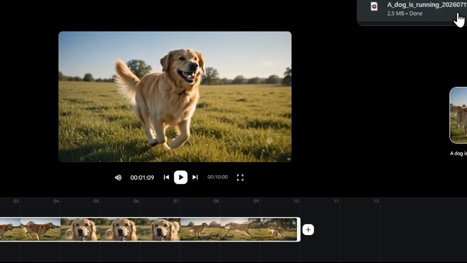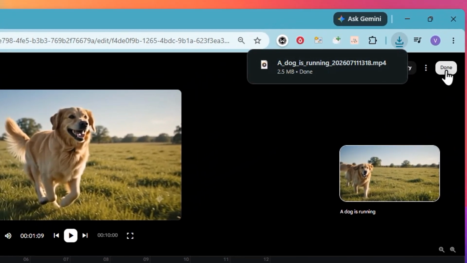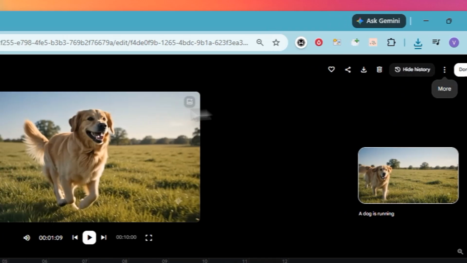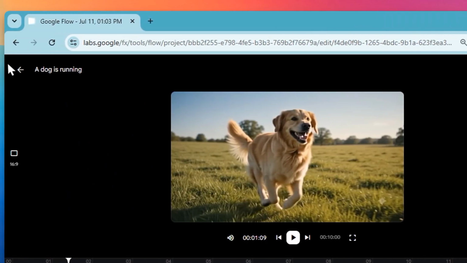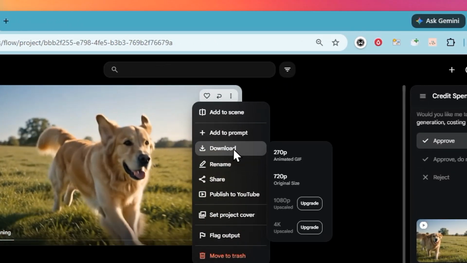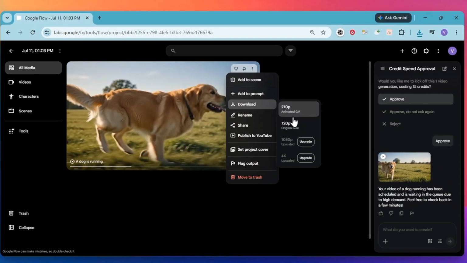Instead of just starting a generic download, clicking this button triggers a submenu that gives you full control over the output. You will see a list of different quality options ranging from standard definition to high resolution. Simply choose the quality setting that matches your needs for the project.